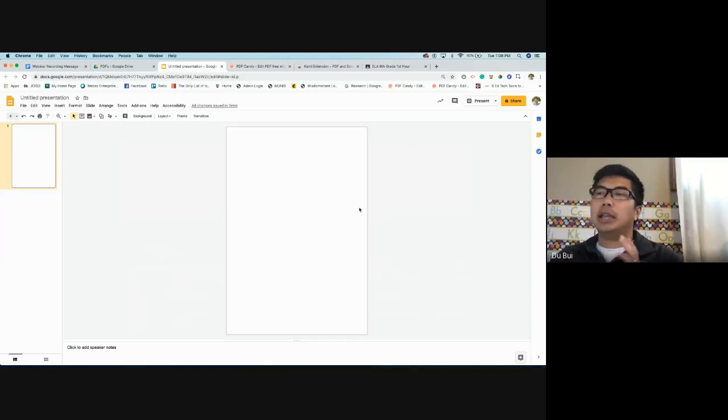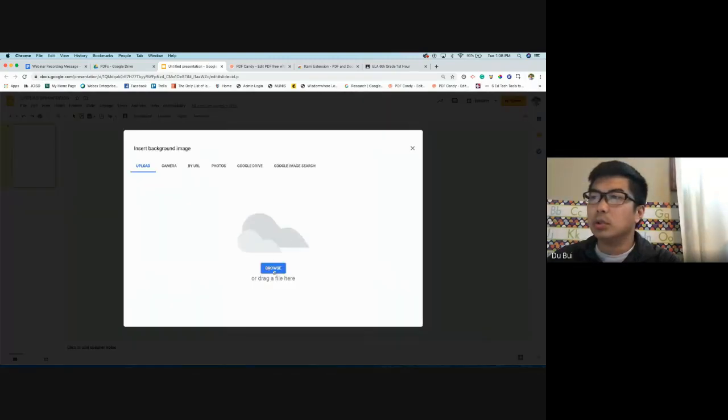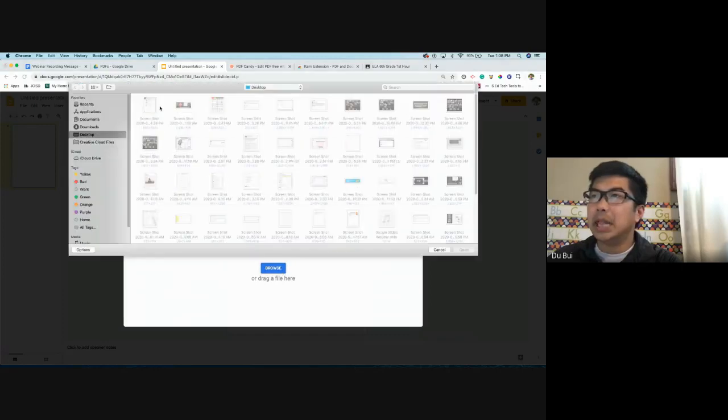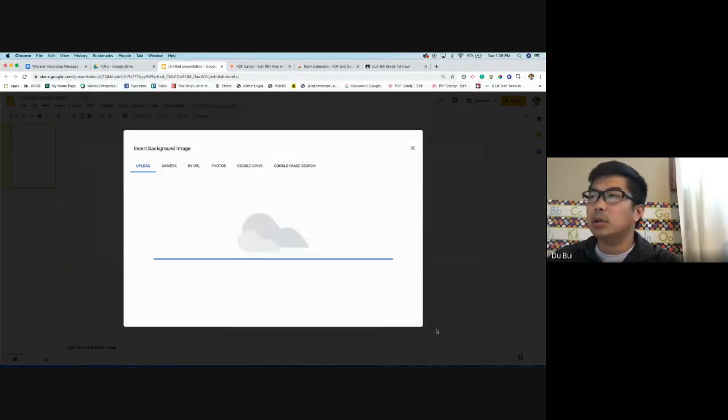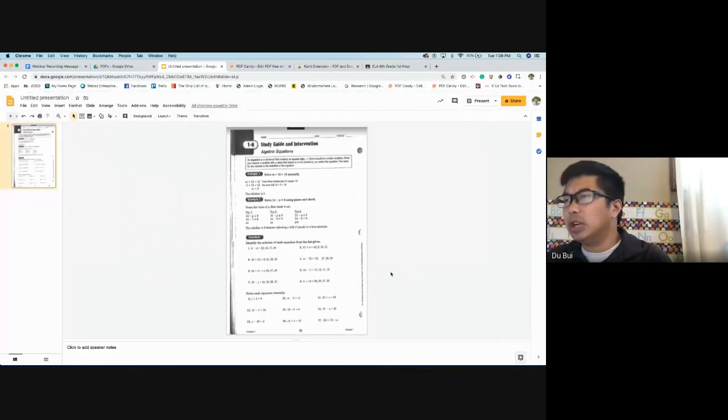So now, after I've changed the size of the Google slide, I can go to Background, go to Choose Image, Browse, and then click that worksheet right there, and then done. So you see it looks a lot nicer now.